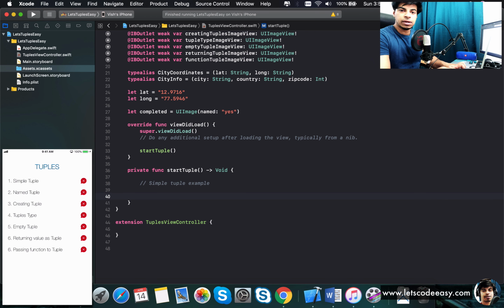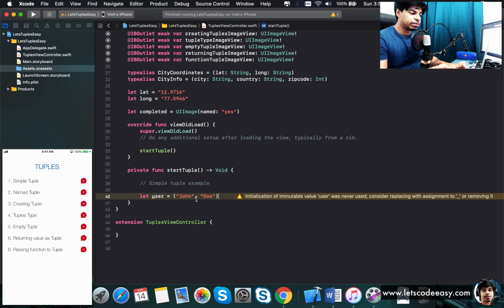Let's start with something as simple as creating a user tuple. That's how you define a tuple. And if you have to have some values inside, let it be John Doe. That's my first value, John Doe. So this is my simple tuple user, which has two string values, John and Doe. I can look at it as the first name and last name of a user.